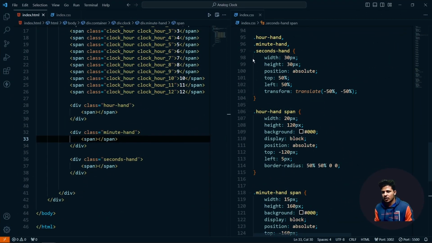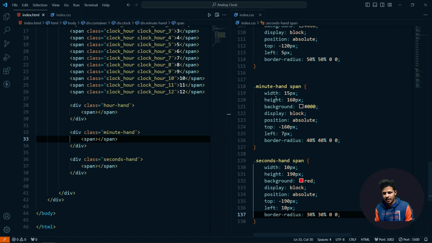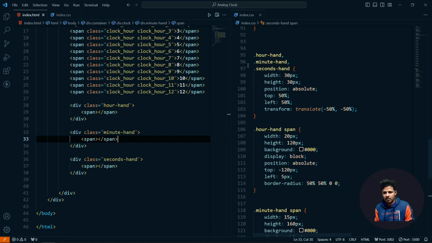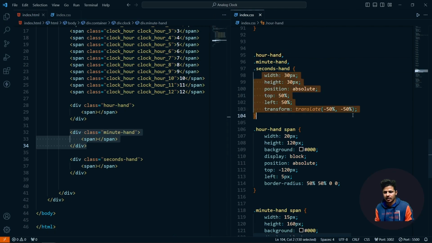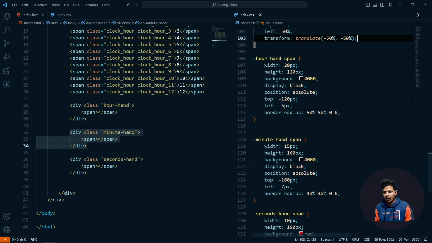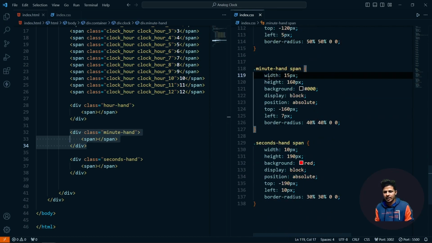So for the minute and second hand, I have created the CSS. It's very similar. For the divs, we have the same CSS. That's why I have written it with commas, one after another. I want to reuse it, and I don't want to write it multiple times. That's why I have written it this way. And then for our span, the width is again 20 pixel and the height is this one, and the CSS will remain the same. But in the span, what I have done is reduce the width to 15 pixel and increase the height to 16.